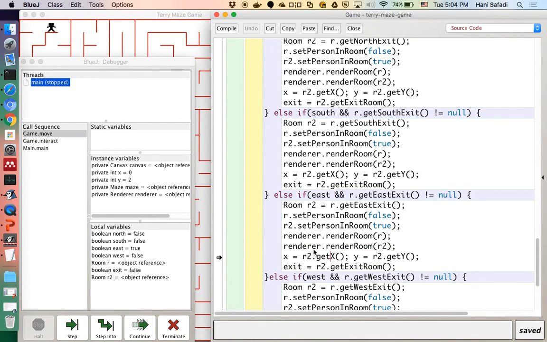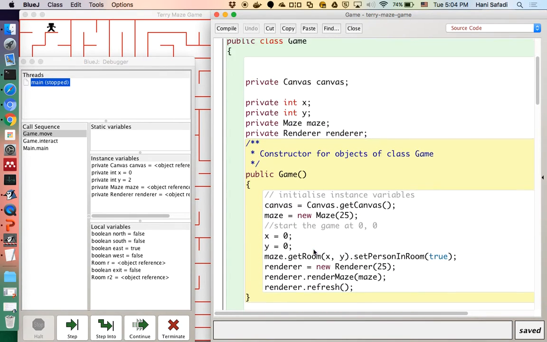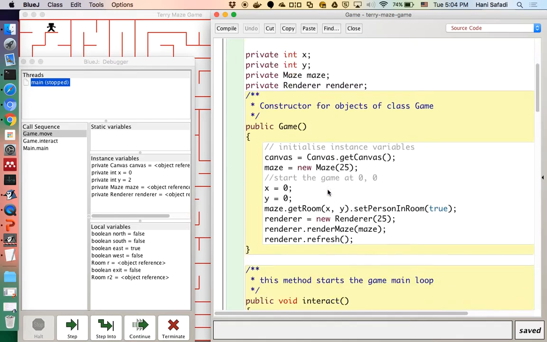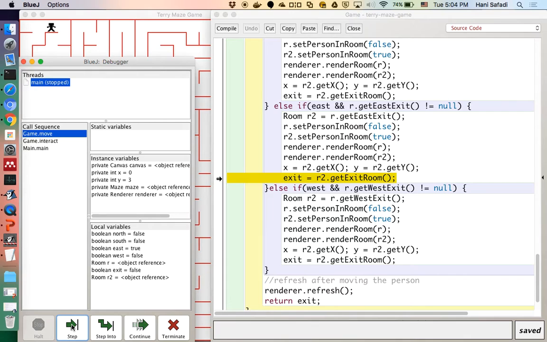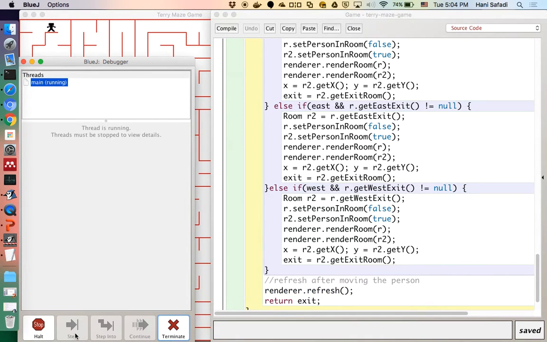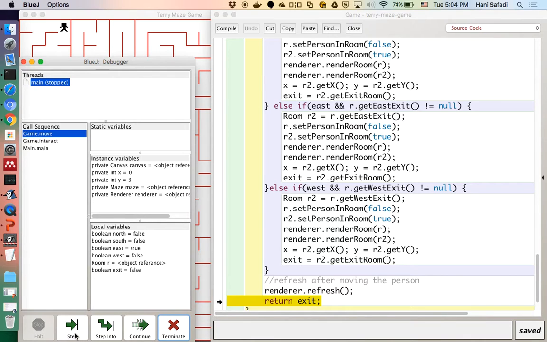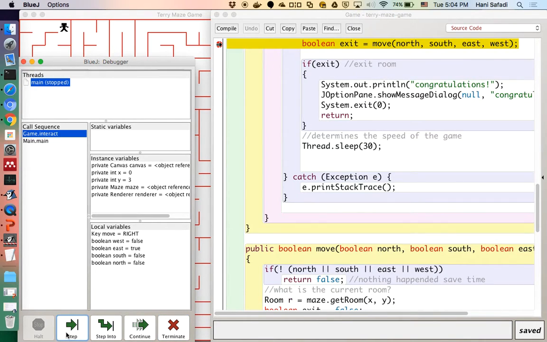Now it will set X and Y, because the game class keeps track of the current X and Y location of the player in those attributes. Finally, exit is trying to detect whether the player reached the end of the maze to declare that the game is over. Now this will ask the renderer to refresh. Once you refresh, you'll see the person moves. Voila. And then return exit to check whether the game is over. This is not the exit room, so we will keep running the game.